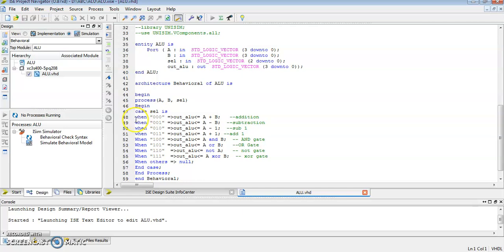Now let's see. First, when the selection line code is 000, the output is A plus B. Remember, when you give 000, since the number of bits is more than 1, you have to put it in double quotes. Then when 001, it selects subtraction, that is A minus B. When 010, it does A minus 1. Next, when 011, it selects A plus 1. These are the 4 arithmetic operations we have selected.